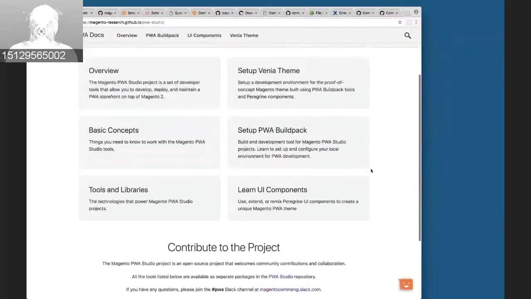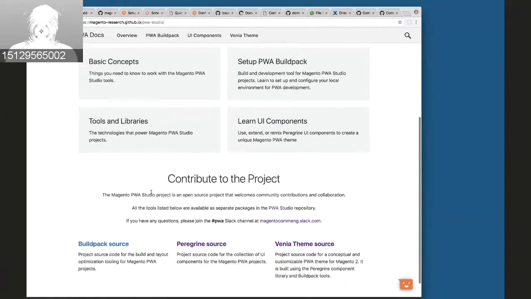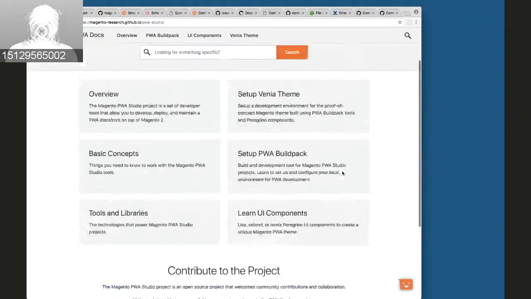We also updated the label for the UI components. Some developers were confused on what Peregrine was. It wasn't very common, so I changed it from Learn Peregrine to Learn UI components. I updated the labels on the links to the GitHub repositories because before it was just at build pack, Peregrine, Venya, and people expected it to go to the documentation page instead of the source of that. So those are the improvements for the front page.